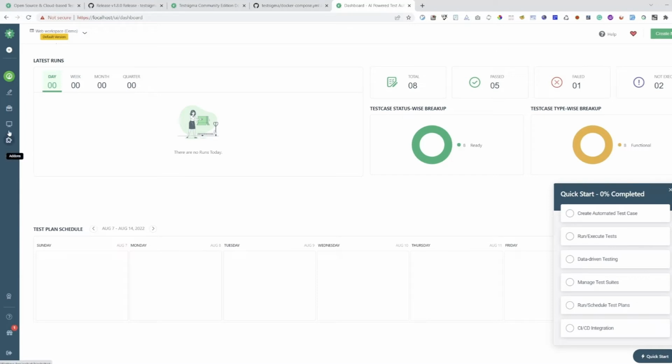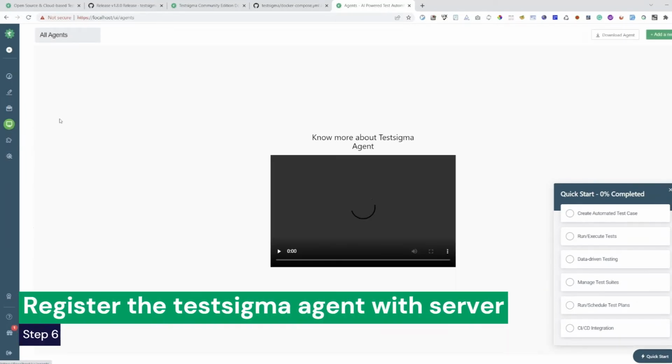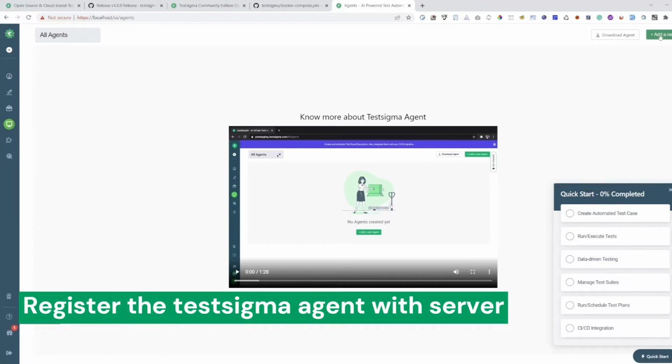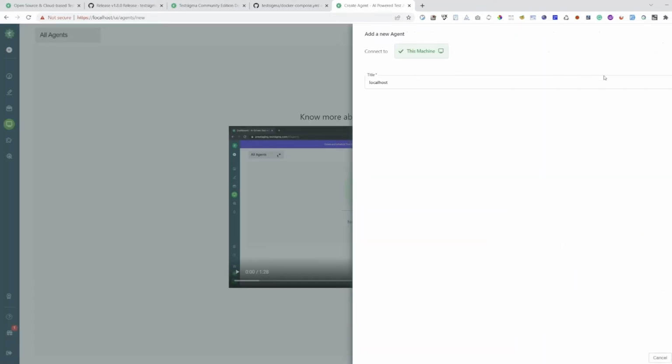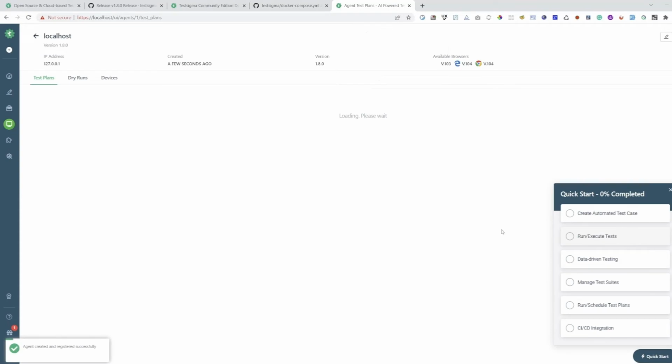So I'll add an agent, and the beauty with Testsigma is that it automatically detects the agent on this machine. So I'll click on save. It's registering, and now the agent is up and running with the available browsers on my machine, which are Firefox, Edge, and Chrome. So things are sorted.